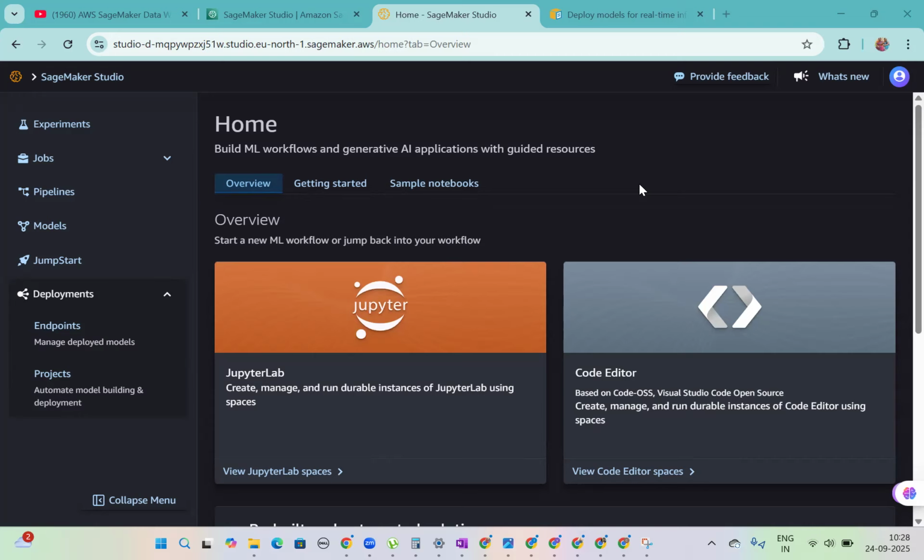Once we use JumpStart, we can create our own SageMaker endpoint from the UI or programmatically. Like from the JumpStart UI, you can deploy a model, or programmatically you can also deploy that model using the SageMaker Python SDK. So let's start with how to open JumpStart, how to create our pre-trained models, and how to create endpoints.